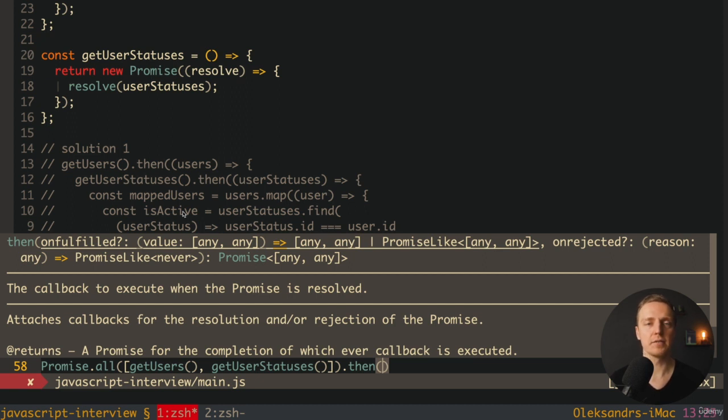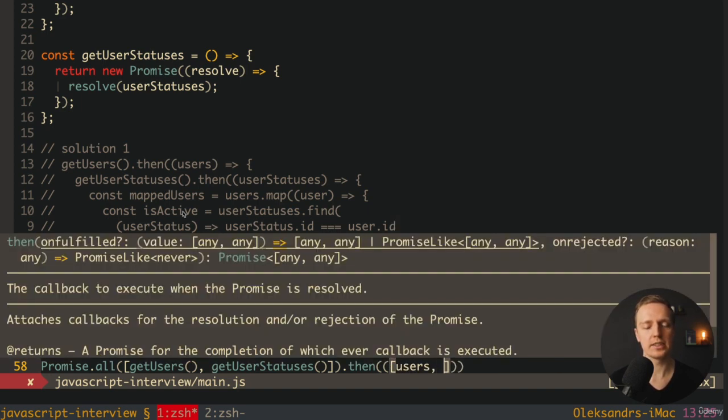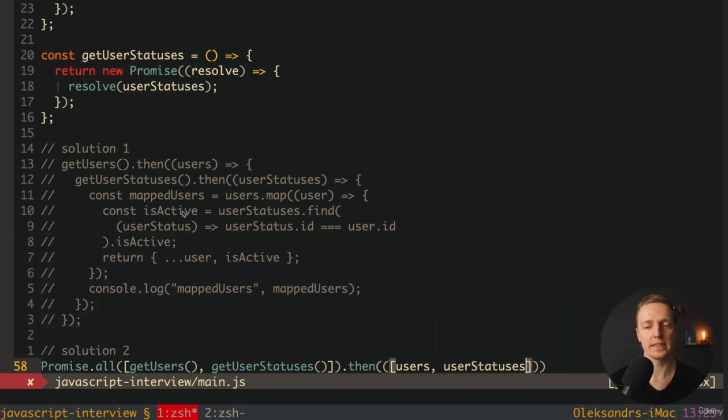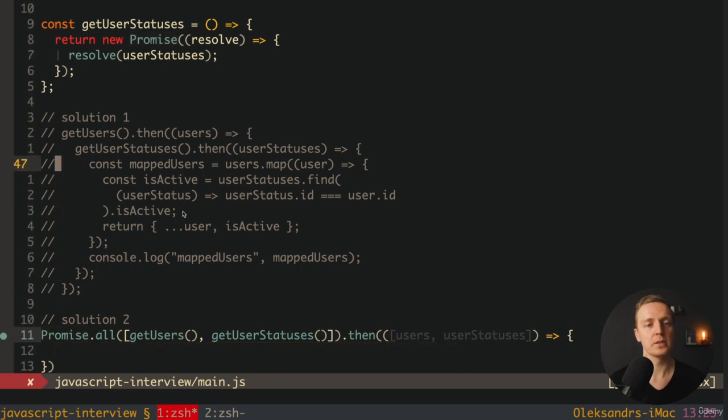But it's not very comfortable to work with an array here. This is why we can directly destructure our array into our two properties, and here we are getting our users, and here we are getting our user statuses. And after this we can do our logic, which we did here with mapped users.